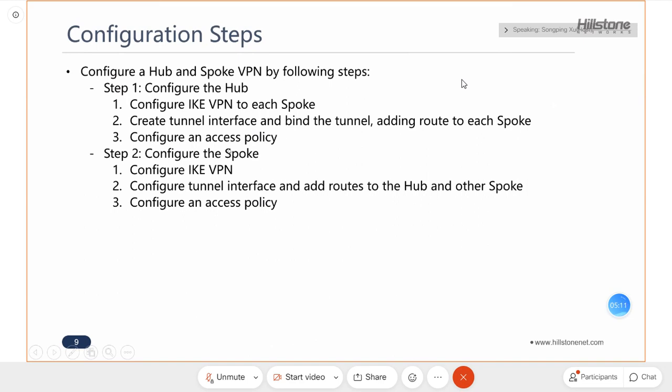And for the spoke side, you create the IKE VPN to the hub. Then you need to create the tunnel interface, and also bind the route to both the hub and the other spoke. You need to have the route to the hub as well as the other spoke, and then add the access policy.